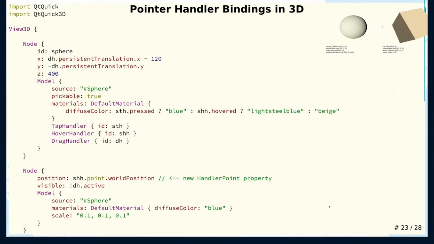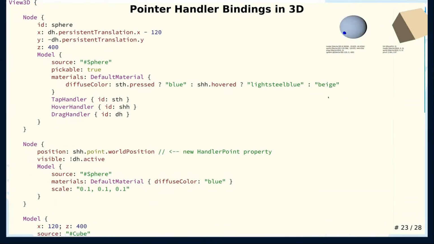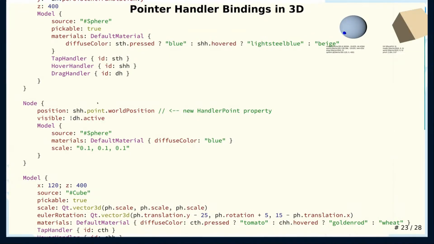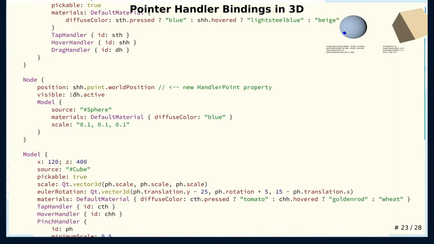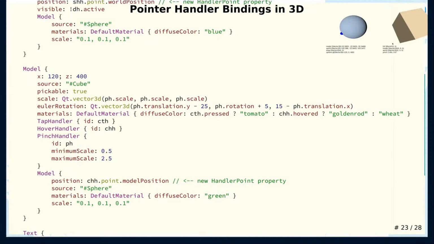Okay, here's a really simple manual test that I'm proposing to add, which shows how to use these new handler point properties. So I have a sphere, and then I have another little sphere, which if I hover, you'll see that that sphere moves around to the hover point. So there's a hover handler with ID HH, the sphere's hover handler. And I'm proposing that its handler point should provide this world position, which is in 3D now. And so I can directly bind the position of another sphere to that world position. And therefore, when I hover on the big sphere, then the little sphere moves around to the same position, just with a plain binding.